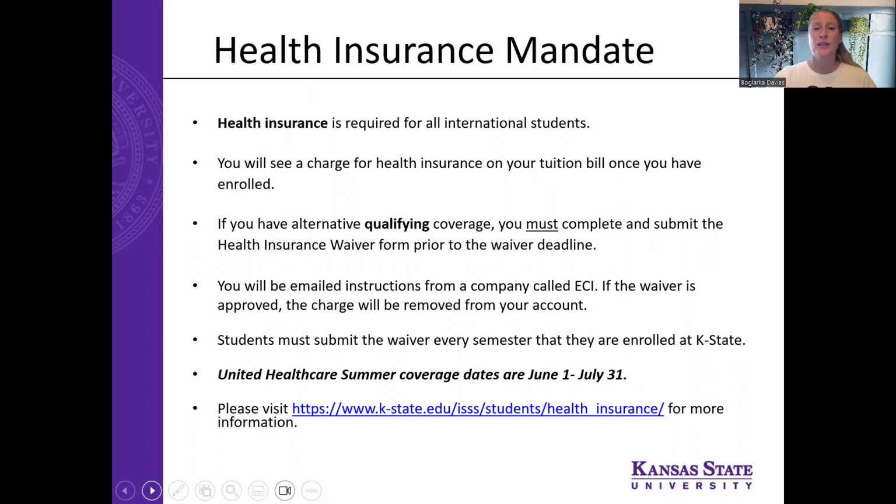There's also a health insurance mandate that I'd like to talk to you about. Health insurance is required for all international students. You will see a charge for health insurance on your tuition and bill once you have enrolled. If you have alternative qualifying coverage, you must complete and submit the health insurance waiver form prior to the waiver deadline. You will be emailed instructions from a company called ECI. If the waiver is approved, the charge will be removed from your account. Students must submit the waiver every semester that they are enrolled at K-State.